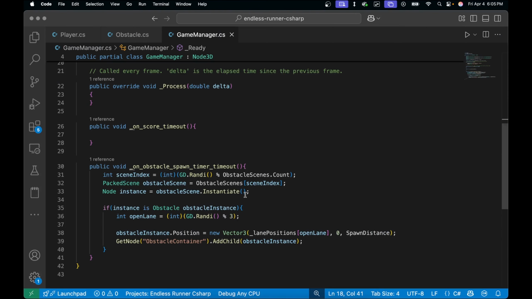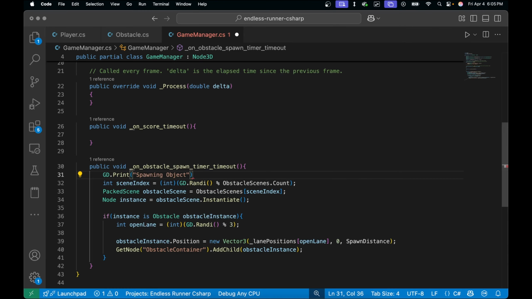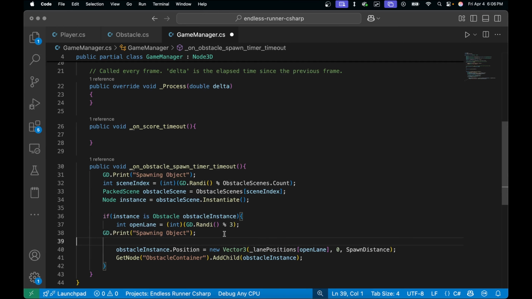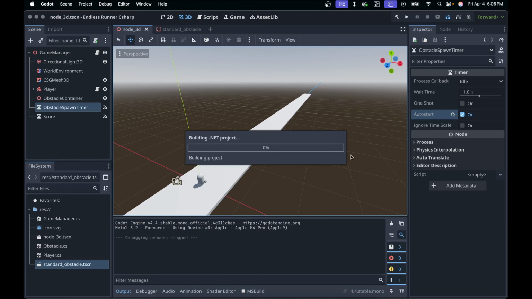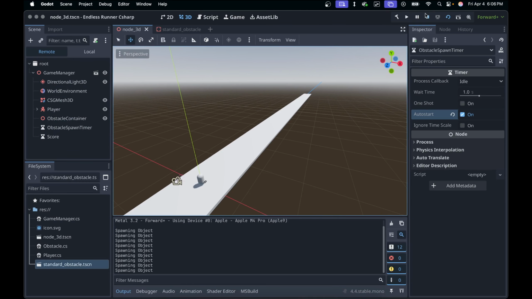So let's come in here and say GD.Print spawning object. And let's take a look at this really quick. So spawn index, obstacle count, that's fine. Or at least it should be fine. And this is setting that. I mean, that should be okay. So I'll come in here and copy this guy. Whoops, did not mean to do that. I'll paste it in here and do spawning obstacle. Let's see what happens if we do that real quick. So it is spawning an object. If we take a look at our remote, let's take a look. Well, it's definitely not doing what we need it to do.